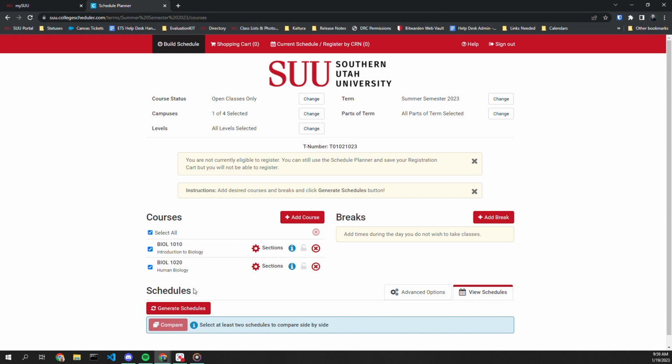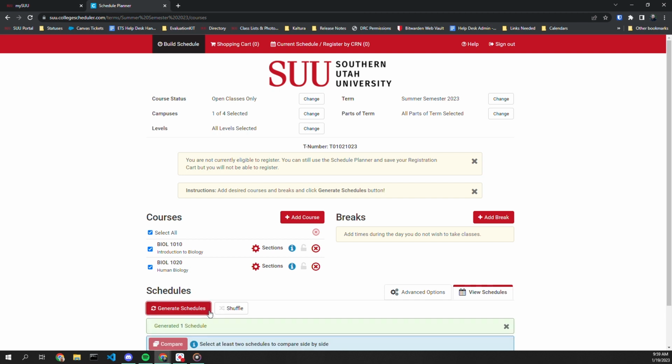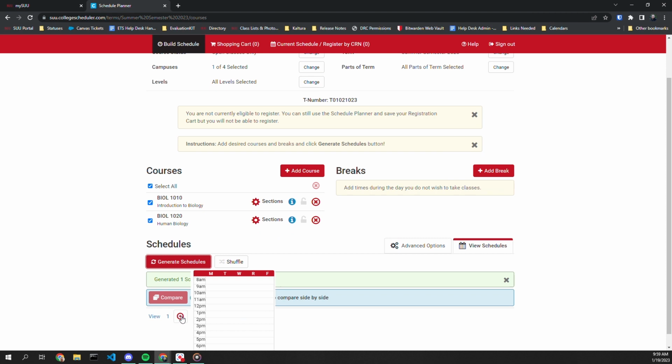In order to register, you must first create a schedule and add it to your academic shopping cart. We recommend you do this before registration opens so you can save time on registration day. Check the courses list to ensure the courses you want are all listed. Then, click the Generate Schedules button. You can view the details of each schedule option by hovering over the magnifying glass or by clicking View.